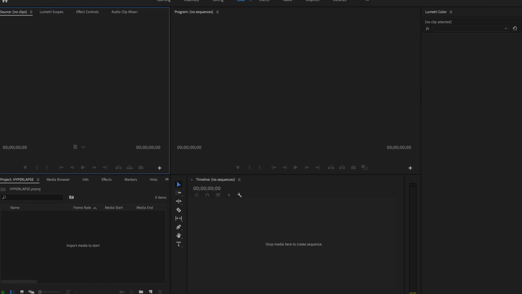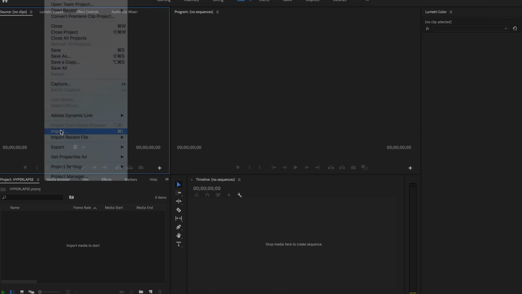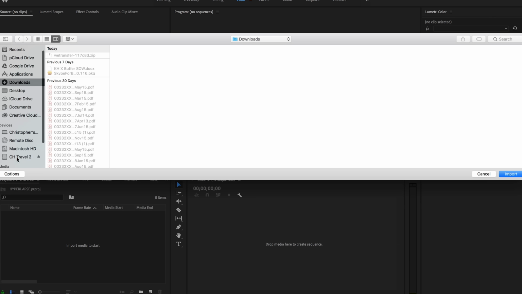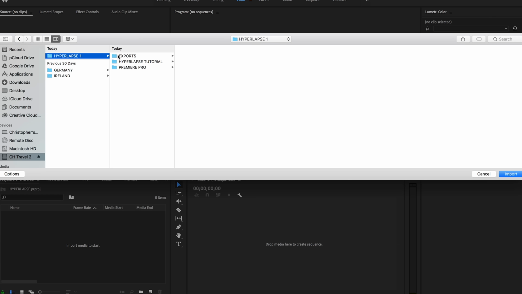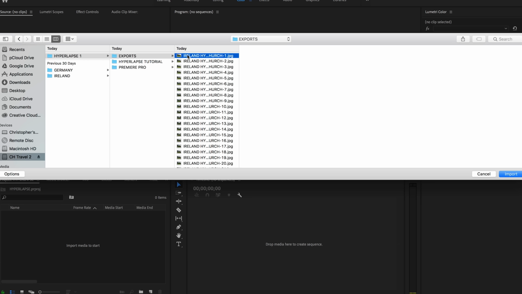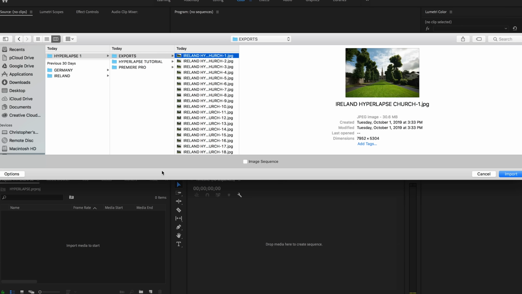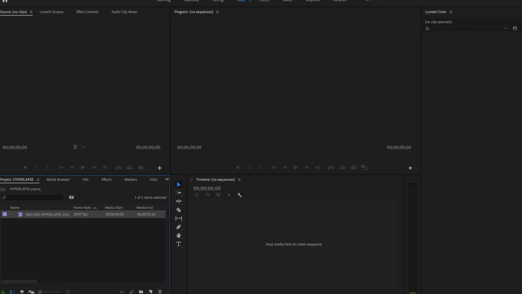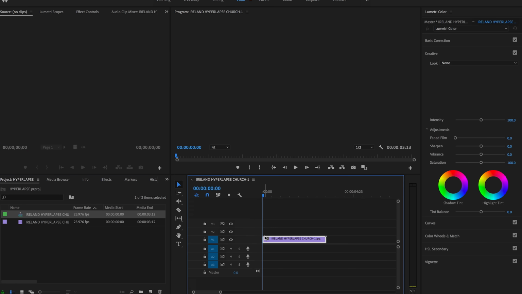Now let's open up Premiere, go to File, go to import, find the folder that you exported all these images to. Now click on the first one, and there's like a little hidden menu. If you are on Apple, go to option and click image sequence, and now press import. And now you guys have a little clip. Let's drag that right onto the timeline, and boom, there's your hyperlapse.